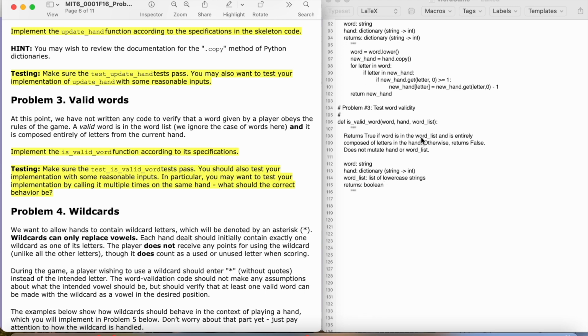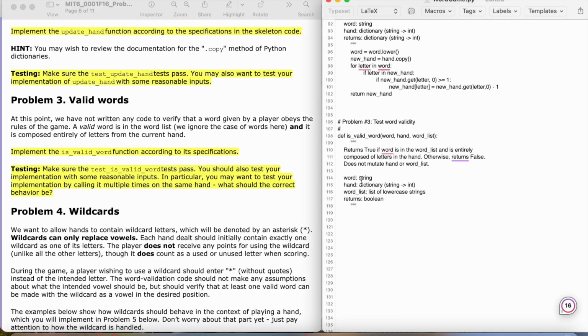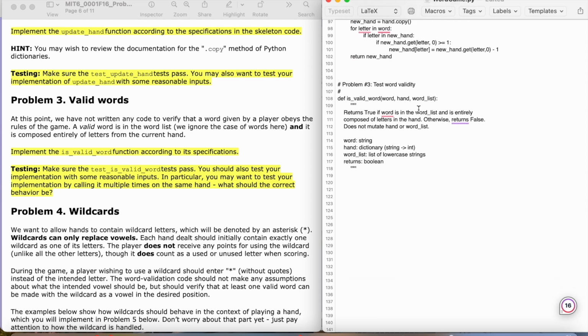So now we can exit out of this, and looking at our instructions, it says that this function will return true if word is in the word list and is entirely composed of letters in the hand. Otherwise, it returns false, and it does not mutate hand or word list. It tells you that the word is a string, the hand is a dictionary, and the word list is a list of lowercase strings, and it returns a boolean, so a true or false value. So the parameters of this function are word, hand, and word list because those are what we are taking in to actually test out the code.